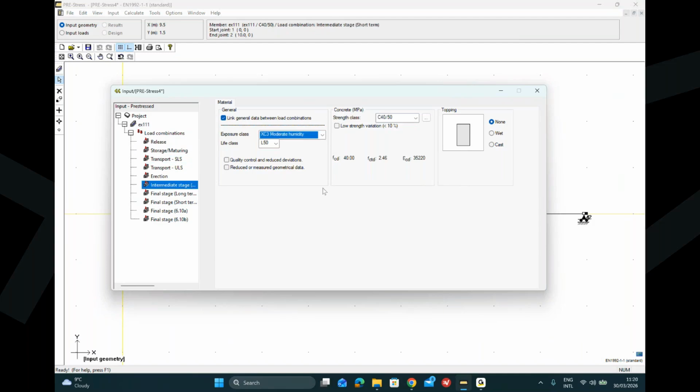So let's assume that in this intermediate stage, after we have placed our elements in position in our structure, we cast the topping. So this is the phase where I want my topping to be wet. In this particular phase, it will only act as a load because it's not hardened yet.